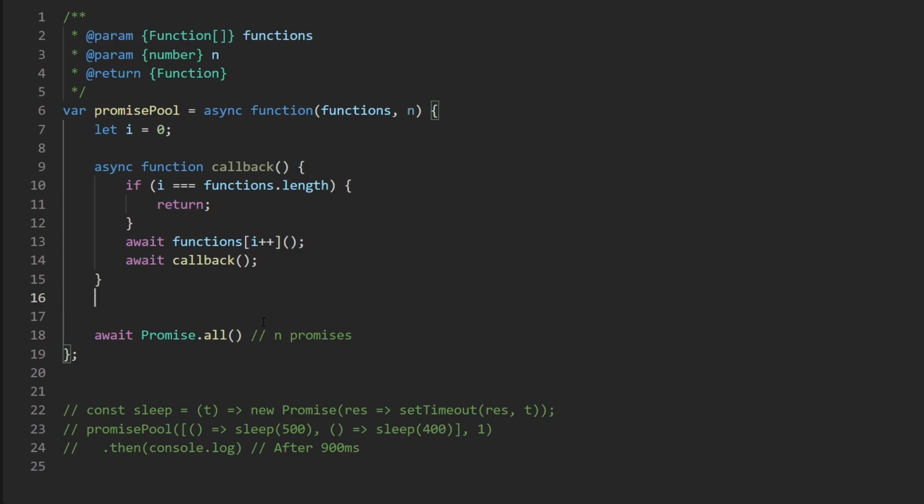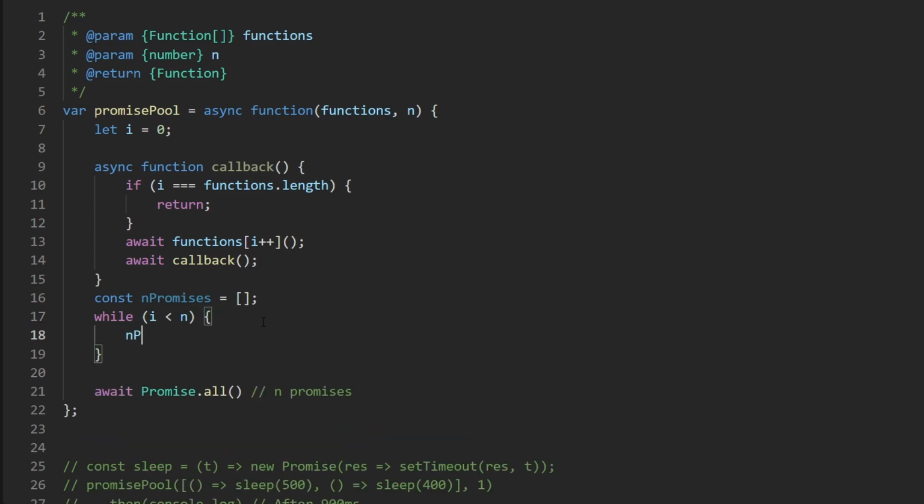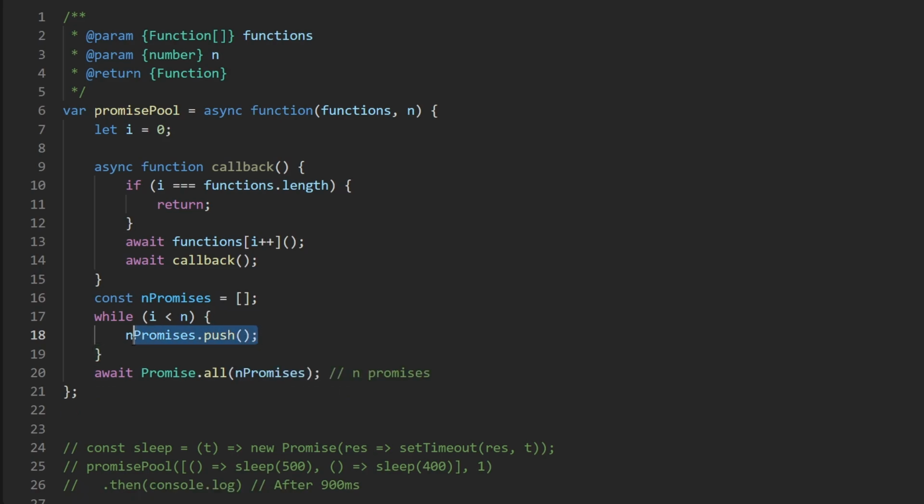And to do that, let's go ahead and build those promises. So I'm going to say const nPromises is going to be equal to, we could create an empty array and just say while i is less than n, we're going to go ahead and say nPromises.push. When we push to this array of promises, we don't push one of the functions, remember, because when one of these promises completes, we then want another one to be triggered. So we have to add some extra behavior.